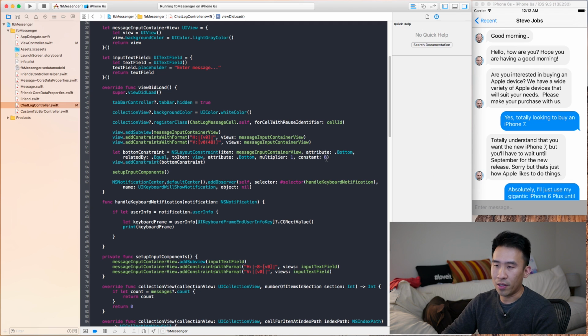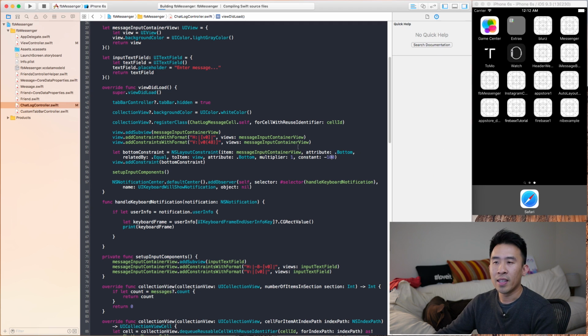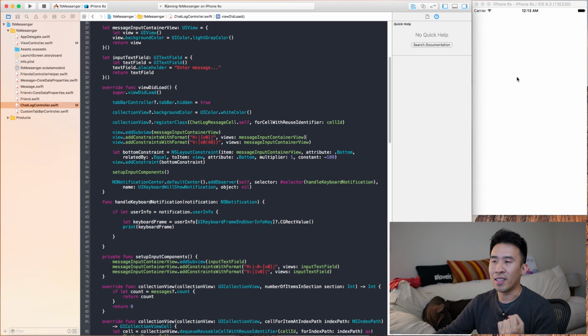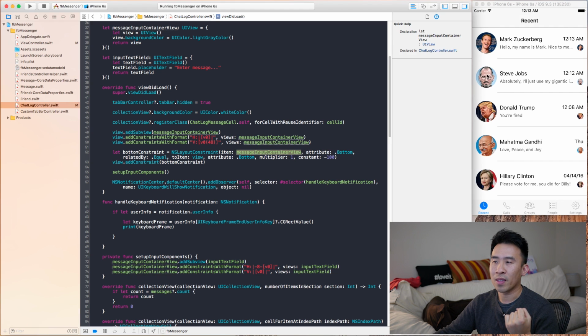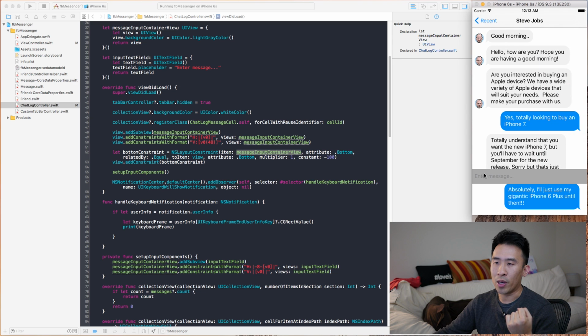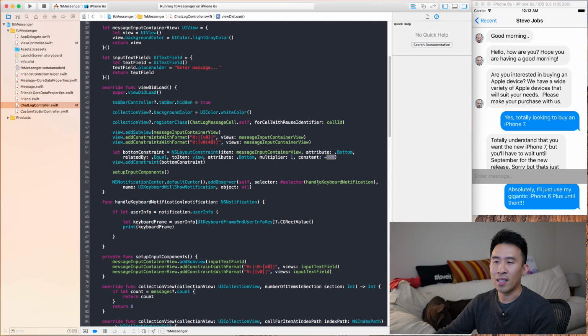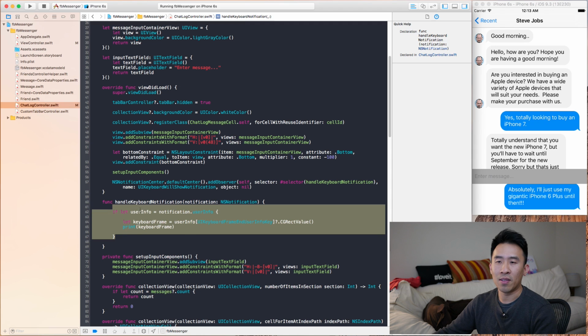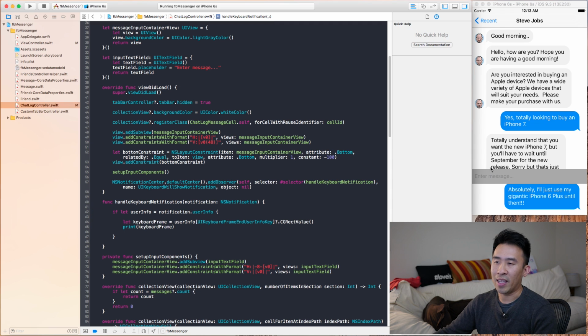If I use a value of, let's say, -100, I'm going to show you by running the application that the message input container view, that gray view, will actually go up by -100 pixels. So basically this technique is what I'll be using inside of this keyboard handler, and I'm going to bring that to above the keyboard frame. You might have already guessed it, we actually need a reference to this bottom constraint inside of here.